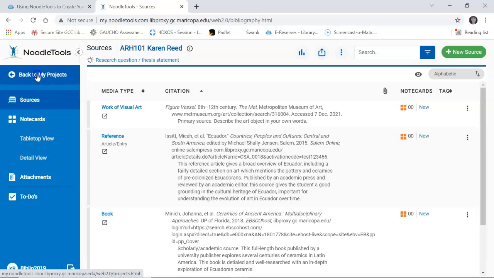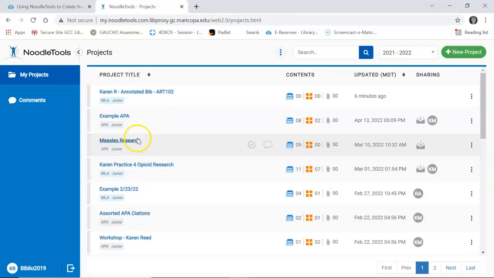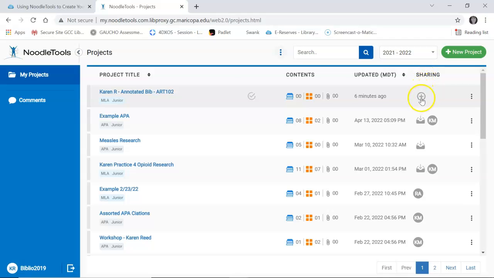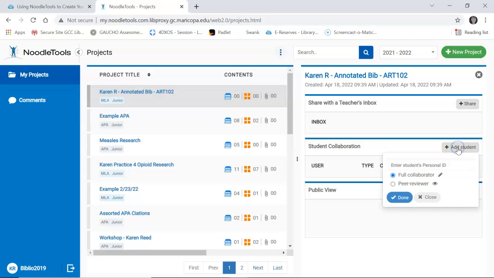If I want to go back to my full list of projects, I hit back to my projects. You will notice in my NoodleTools, I have many different projects. You can make projects for several different classes. One of the things that you definitely want to do is add me, your librarian, to your NoodleTools project. So here's the project I made for Art History 102. If I wanted to share this with somebody, I would go over to the sharing column, hit the plus sign. I can share with the teacher's inbox or add a student user. Add a student user. Make that person a full collaborator.